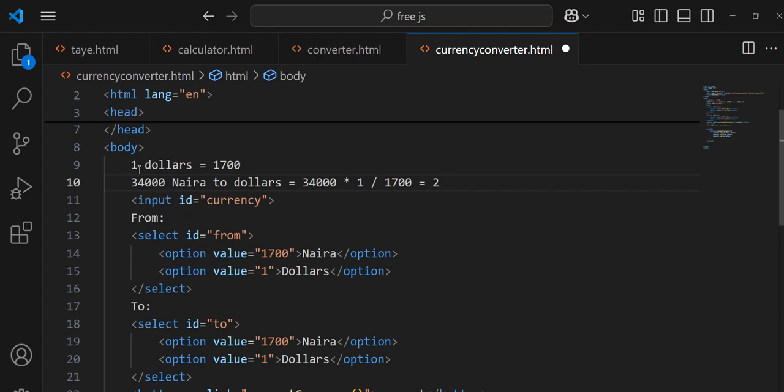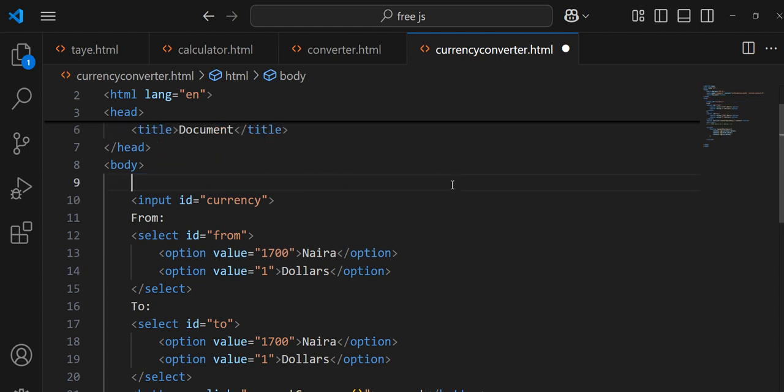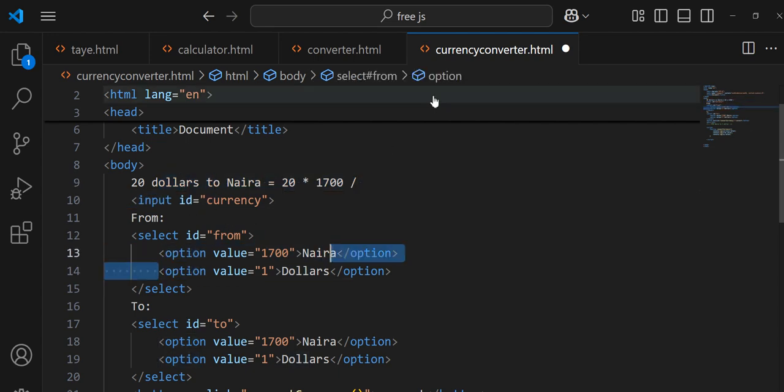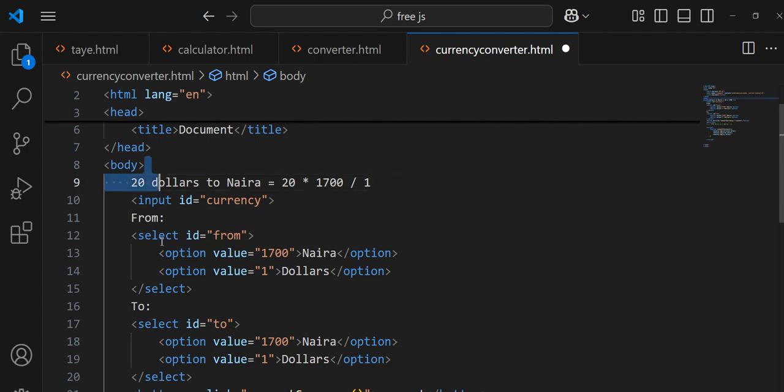Also, if you're converting from dollar to Naira, let's say $20 to Naira, that's going to be 20 multiplied by what you're converting to, that's 17, divided by where you're converting from. You're converting from dollar, the dollar here is 1. So that's 20 times 17, which gives you 34,000 Naira. So the idea is that whatever value the user entered, multiplied by where you're converting to, divided by where you're converting from, gives us the result.